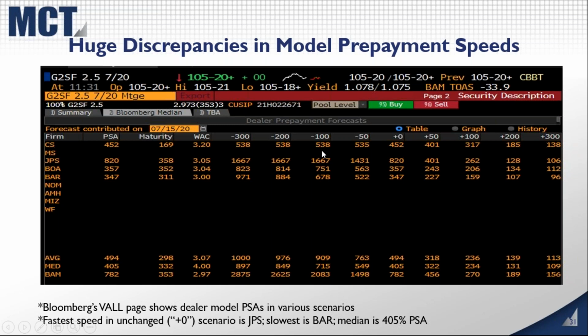And in a down 100 scenario, it's ranging from a low of 538 from one dealer to 1667 from this dealer, JP Morgan. And down here, this is BAM, Bloomberg's prepayment model. You can see that their model ranges from a base case, unchanged speed of 782 to somewhere in the neighborhood of 2,000 PSA for 100 basis points down. So there's very little consensus as to what the right speed is supposed to be.